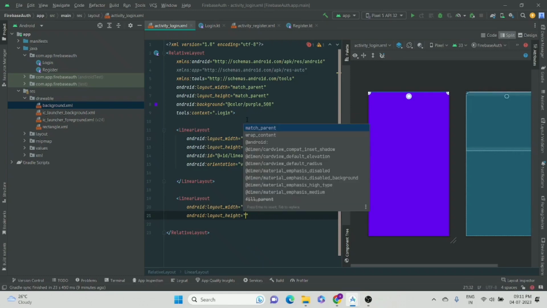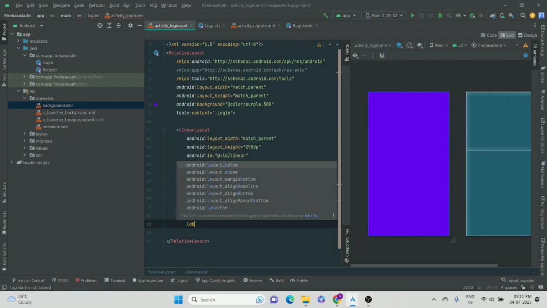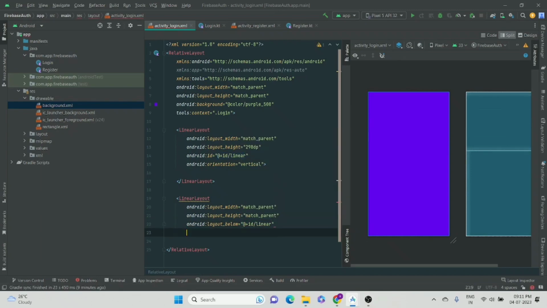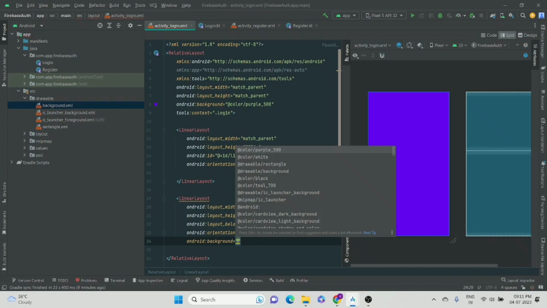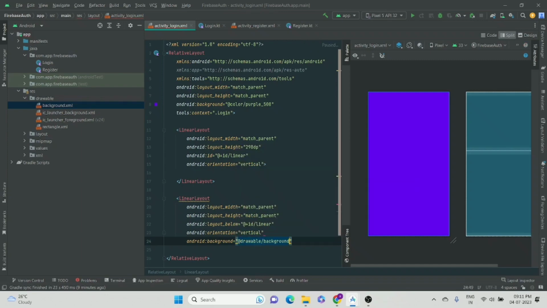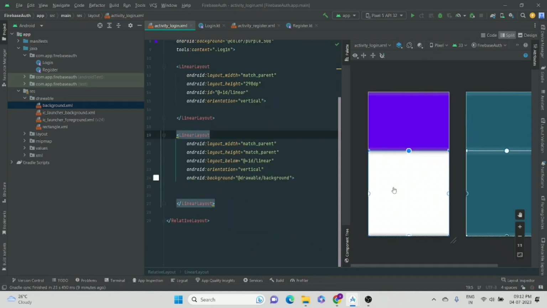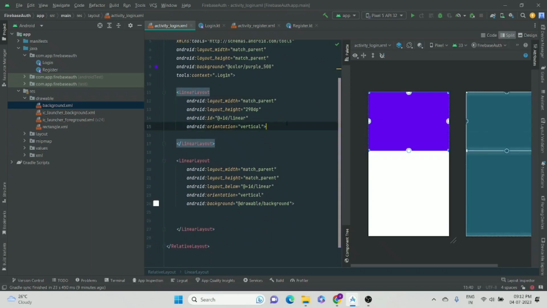And one more linear layout I have to create in this. The linear layout width is match parent, and height is also match parent, and layout below, id linear, and its orientation should be the same, vertical. And for its background, we created our file in drawable, so in the name of background. So with the help of this background you can see that our background file shape is created in the curve section.